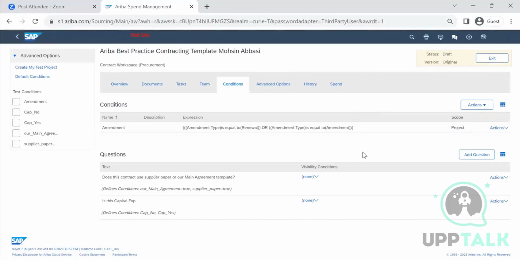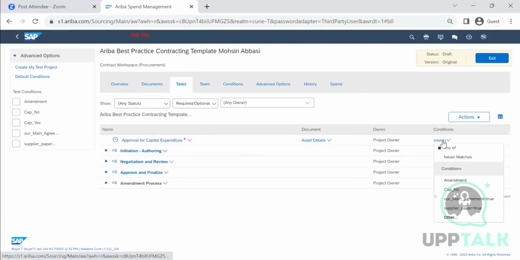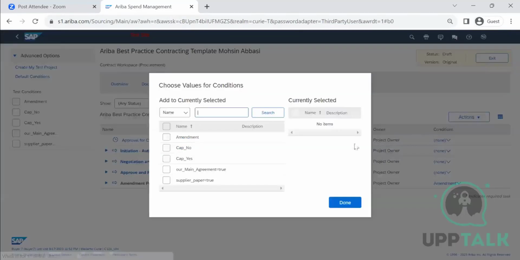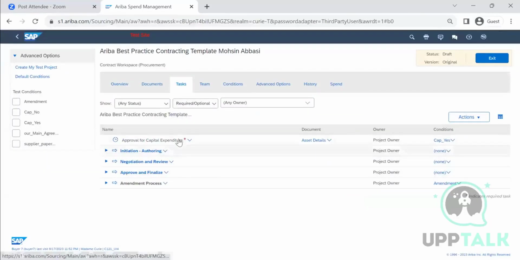And if it says capital expenditure as yes, then I want this approval flow to trigger. Otherwise, it's okay, I don't want it. So capital yes means I need to select the other condition. Capital yes means I want this approval flow to start. I'll click on create my test project.